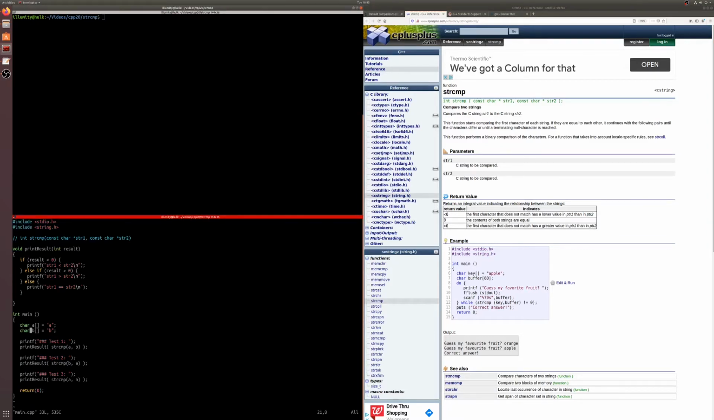Within main, I have two strings, A and B. I compare the strings a few ways. First, with A as the first argument and B as the second. Next, with those arguments reversed. And lastly, comparing A with A.